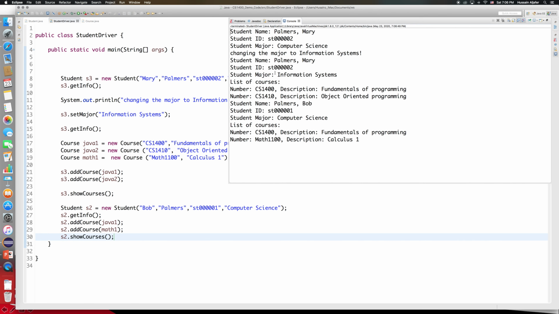Now if we look here, we have our first student with the major Computer Science. This is coming from here. We changed the major to Information Systems, and then we printed the courses for the first student. And then we have the second student that we created, and the major is Computer Science, and these are the list of courses because we added those courses to that student. So we have passed the objects of type Course to the object of type Student, and we saved them in an ArrayList that is holding objects of type Course.